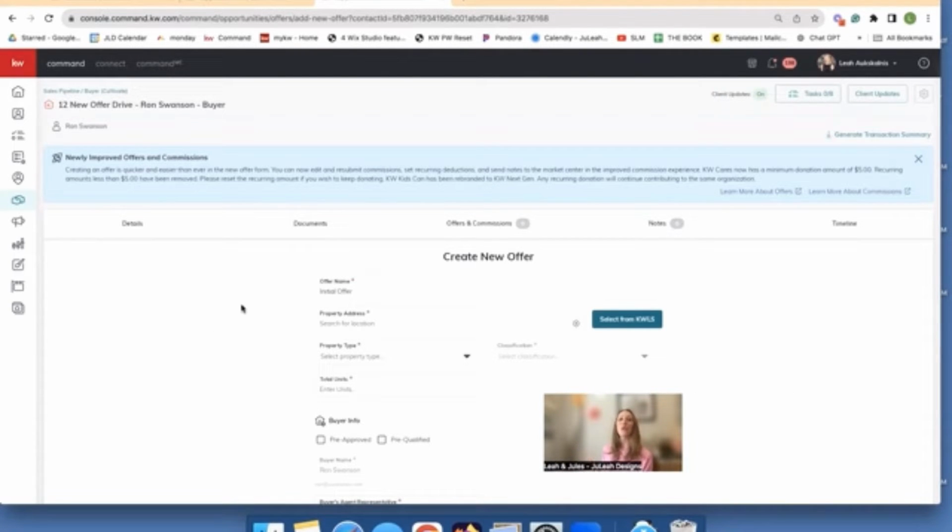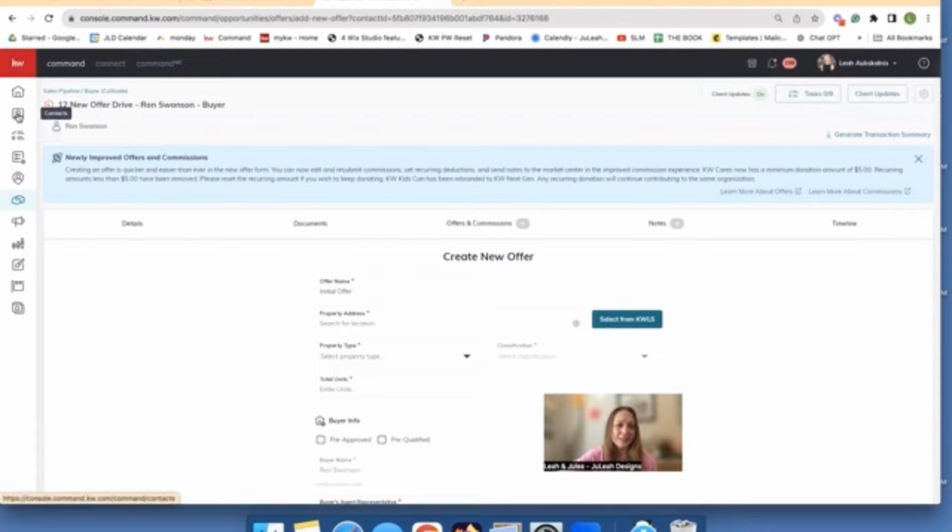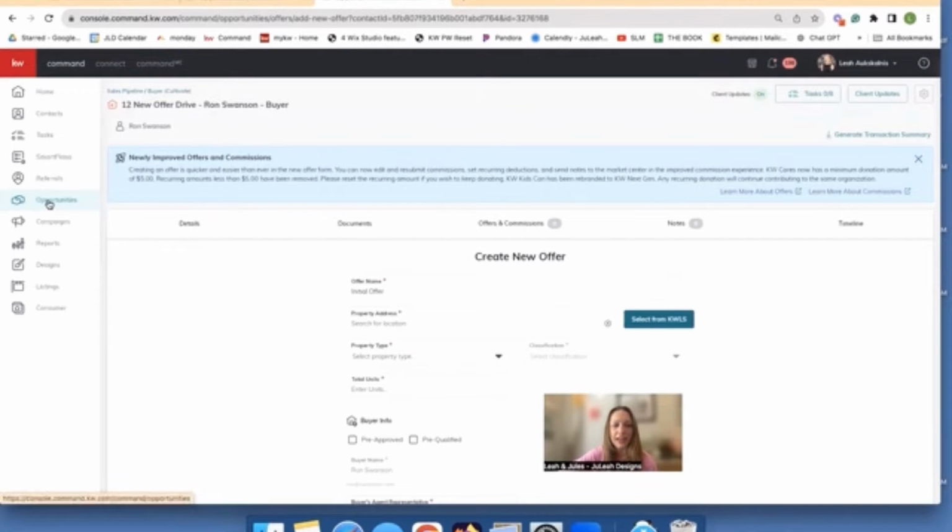The first thing that we'll want to do is go to your opportunity. And feel free to pause the video at any time so that you can actually do it with me. You can access your opportunity, of course, by going to the opportunities section directly of KW Command. That'll be the handshake icon on the left-hand side. Or if you'd rather go to the contact section, that's how I prefer to access my opportunities.